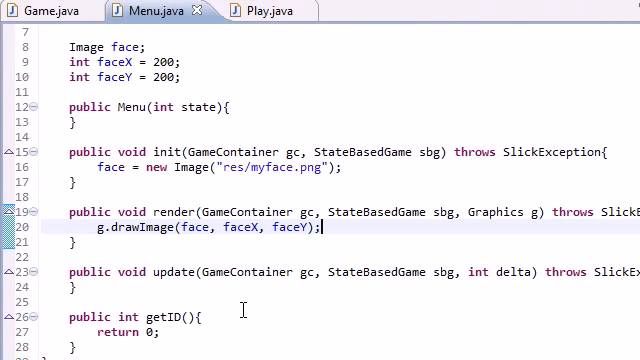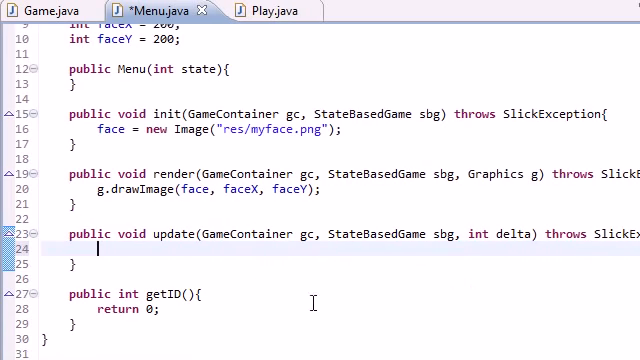Like I said, I want to get input from the user, and with that information determine, depending on what key they're holding down, where I want to move the face. The first thing we need to do is grab the input from the user. So input equals gc get input. All of the input from the user, whether it's from their mouse or their keyboard, comes from the Input class, and I'm going to store it all in an object called input.